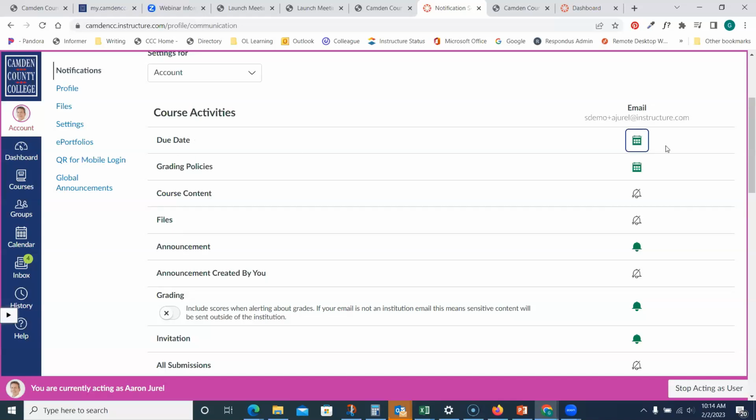Due dates, I might want to know if that changes. If I have more time to work on an assignment, I might want to know that a little sooner than a weekly summary. So you might want to change that one to a daily summary. It's completely up to you. And you can always come here and tweak this at any time. So if you set these and you realize you're just getting inundated with notification emails, you can always come in and set them so that you're not getting them as frequently.